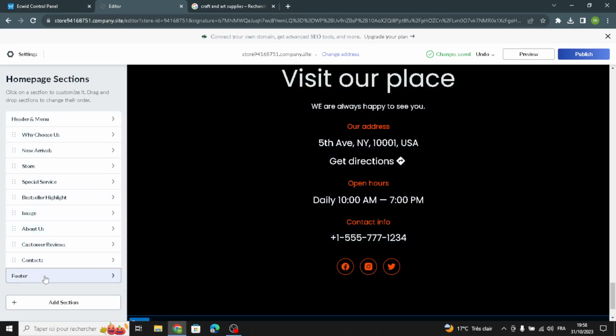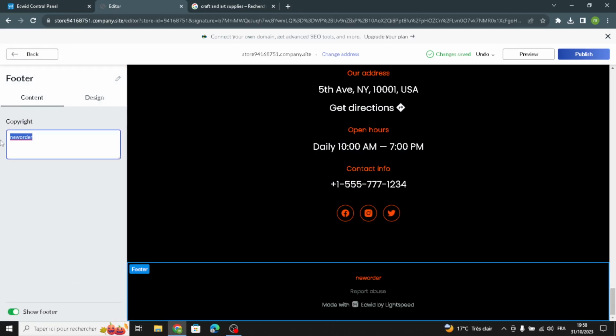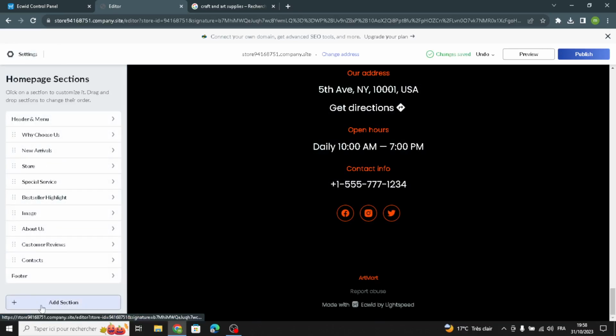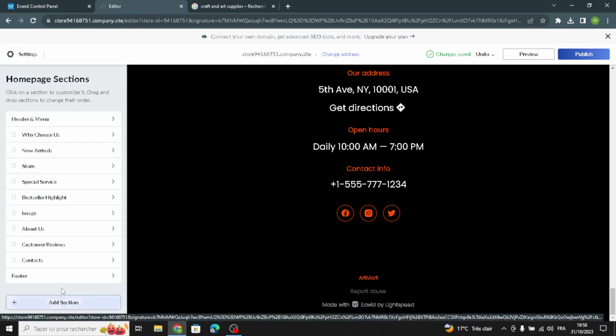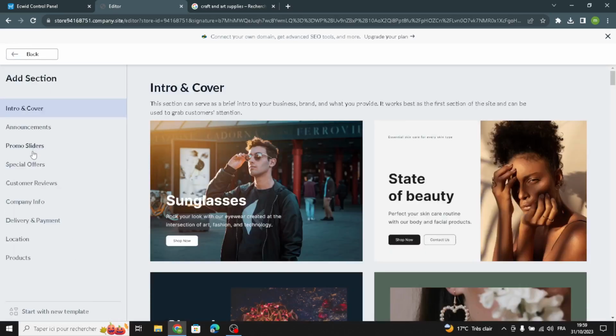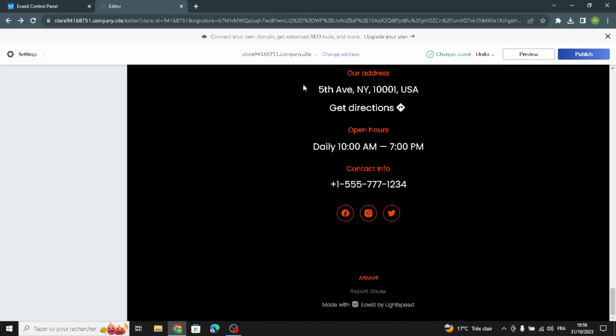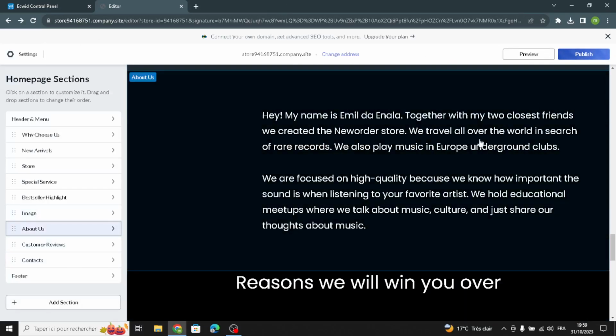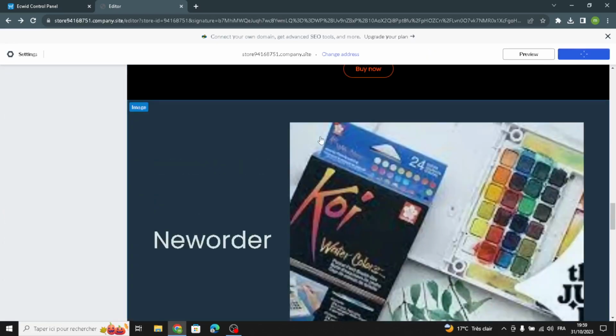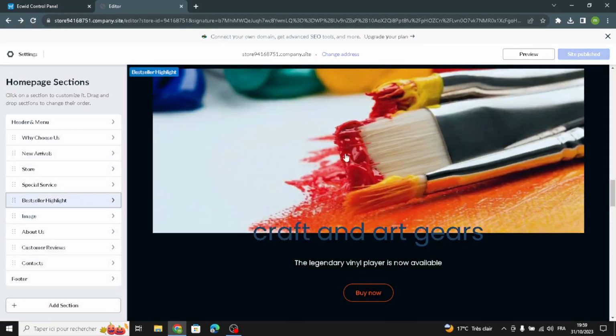So that's it. The last section here, you have to enter your company name for the copyright, and if you want to add something new, you can add it here at the section. Click here and you can select what kind of section you want to add on your homepage. So that's it. If you're done designing your website, just publish your website. Now you can start selling. Your site is published, you can start your business.